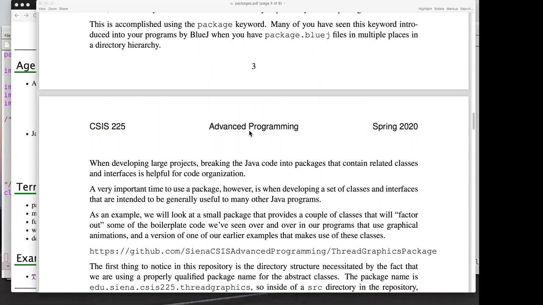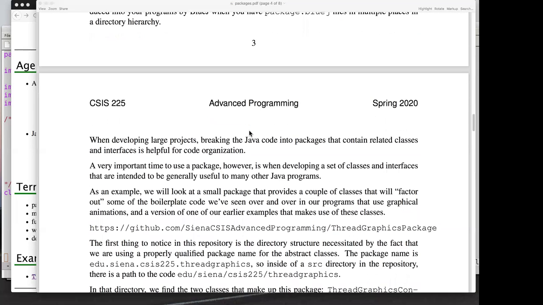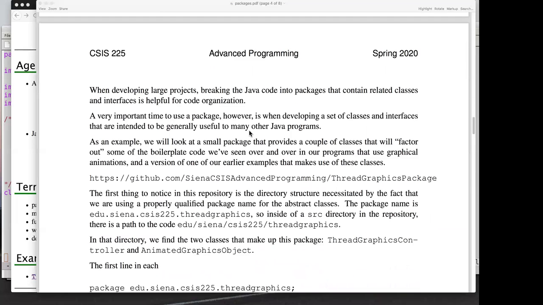Anyway, the package system basically lets us group classes together, just like a class groups together variables and methods. This would group together related classes that work together to solve some sort of a problem. As our programs get larger, we'll want to organize that way.